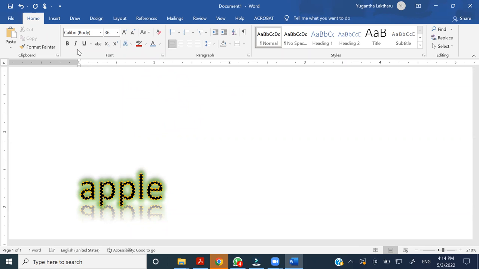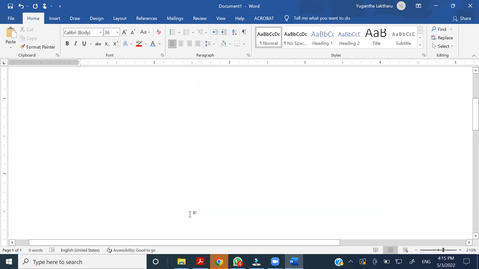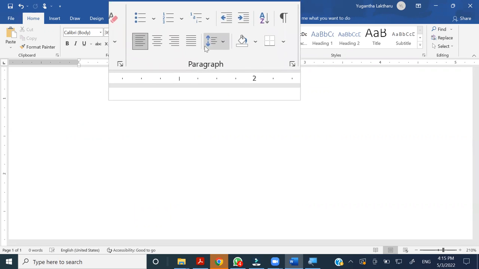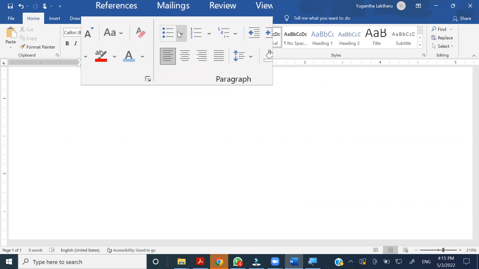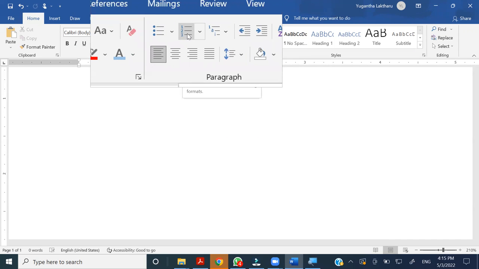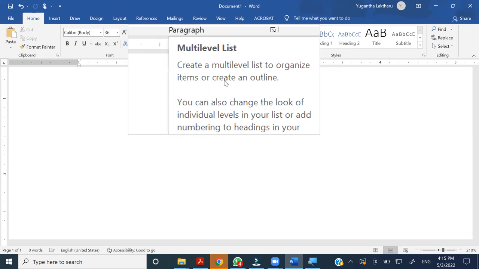Okay, so that's what is to be done from the font group. So let's go to the paragraph group and see what we have there. Right. So the next group that I'm going to talk about is what you call the paragraph group. And it has some, this is called the bullet. This is called numbering. This is called the multi-level list. Likewise, there are different things.